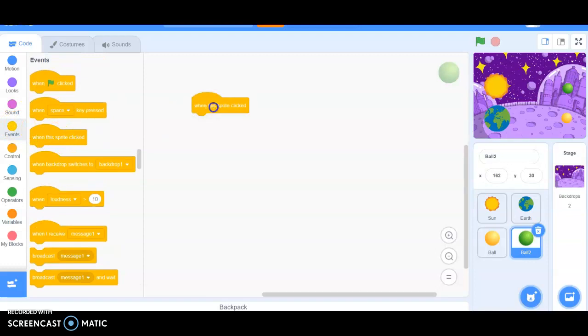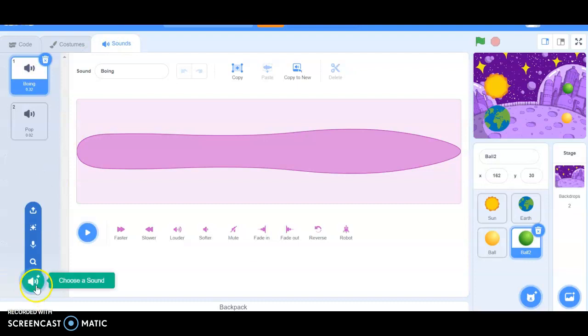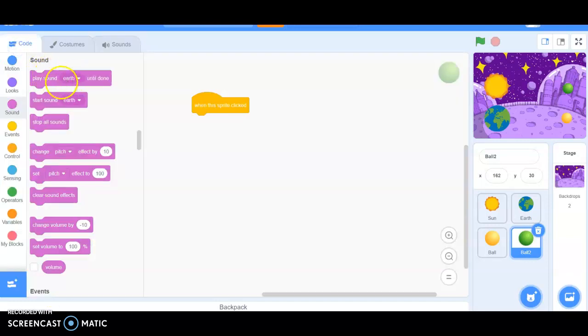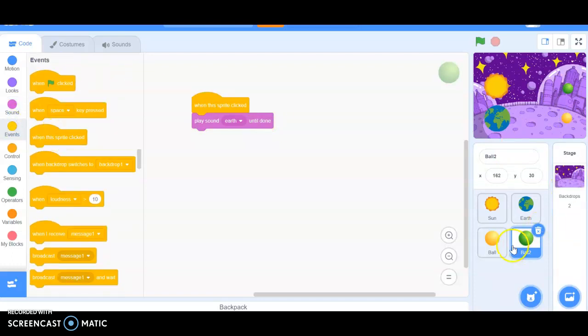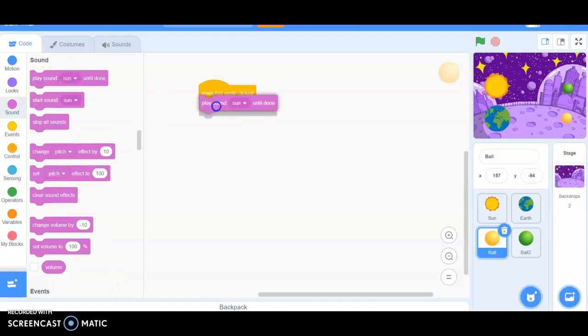When sprite is clicked, the sound that it will play will be the earth sound. So we're just going to click that, then we're going to code that in. Play sound until done. I'm going to do exactly the same thing with the yellow ball. Event when sprite is clicked, we're gonna put the sun sound.